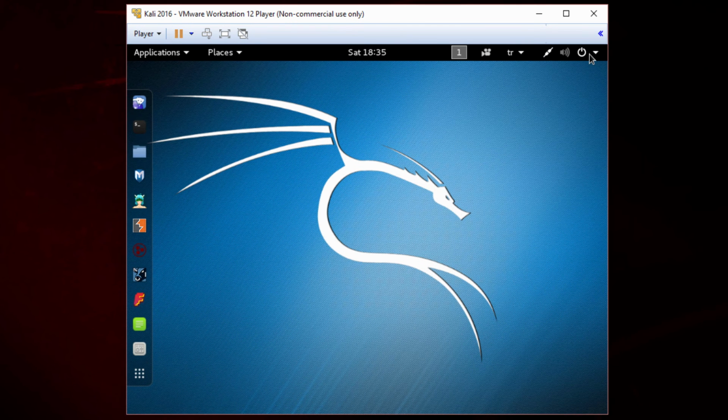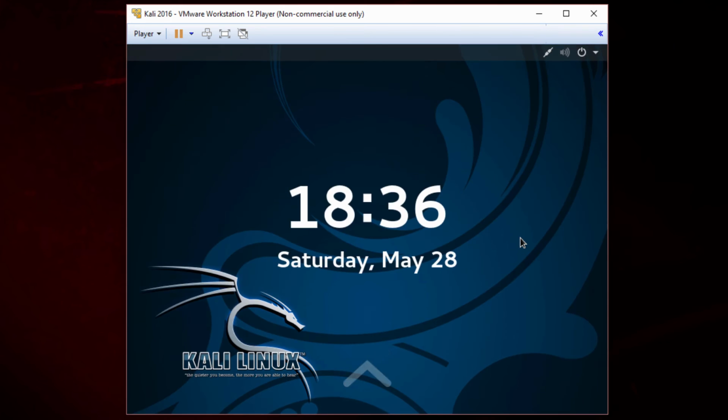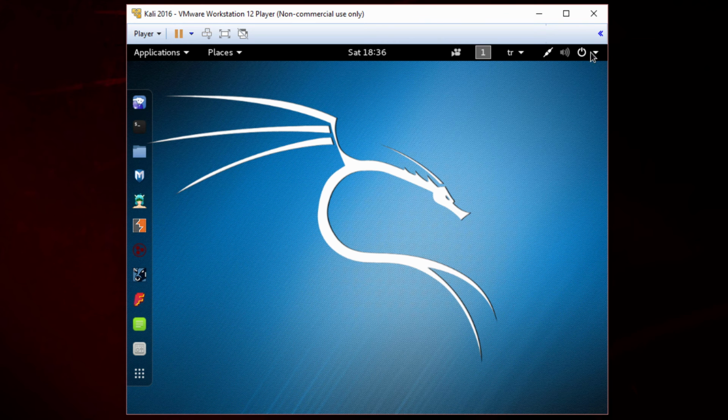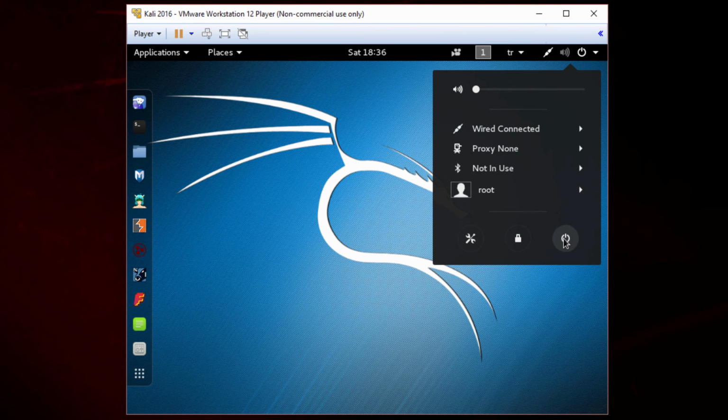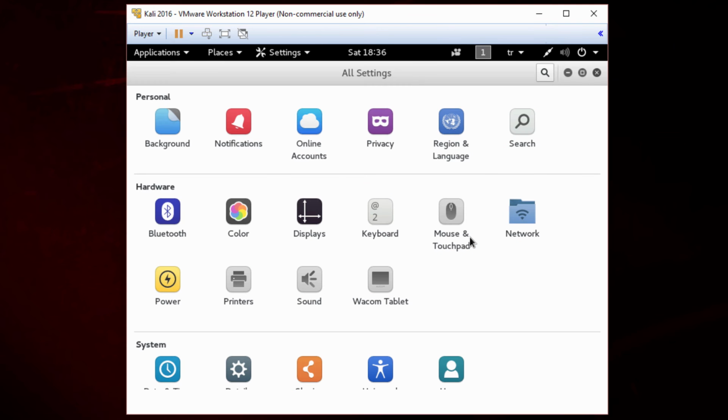Okay. Let's click this icon again and then lock the virtual machine, the operating system Kali. When you see the screen, you can simply press space or drag the desktop from bottom to up like this. Type your password again, Tor. Okay. You can shut down your VM from this icon, or you can change or configure the settings by clicking this icon. And of course, you can change your hardware or system-wide settings from here as well.